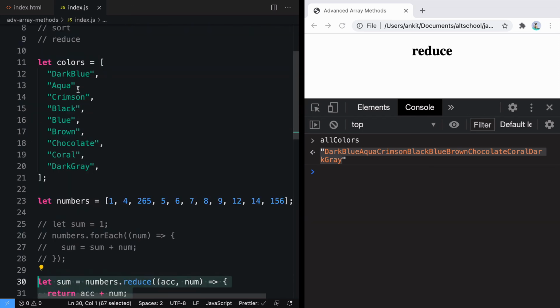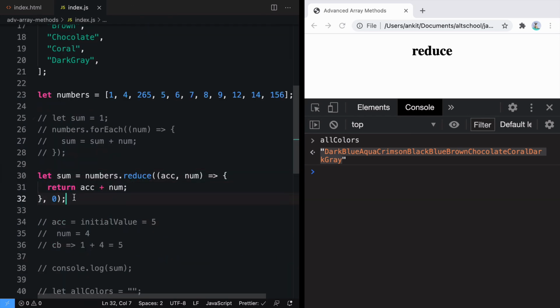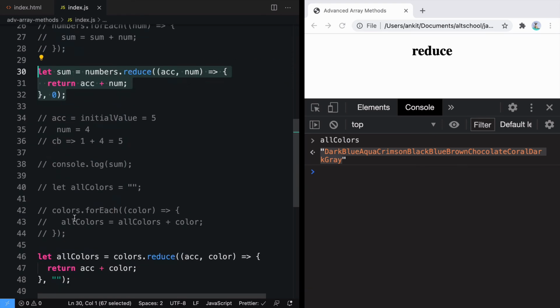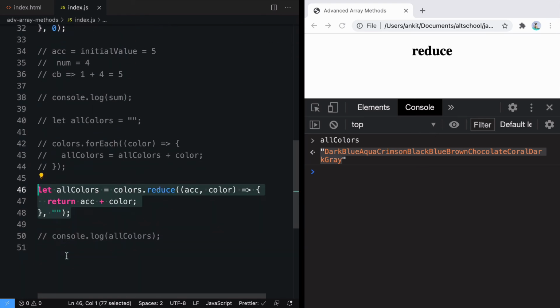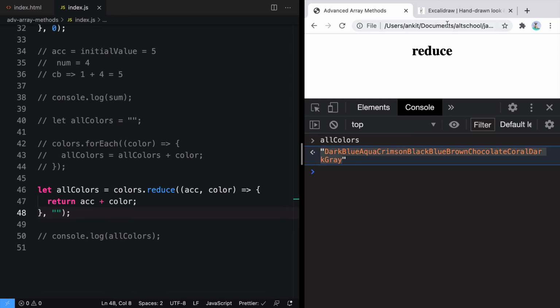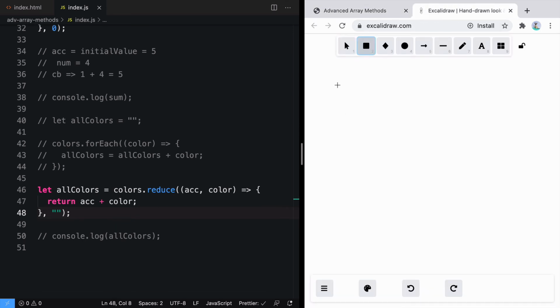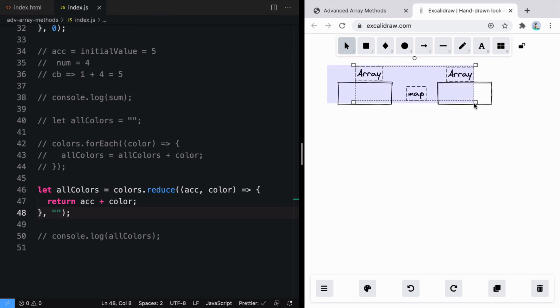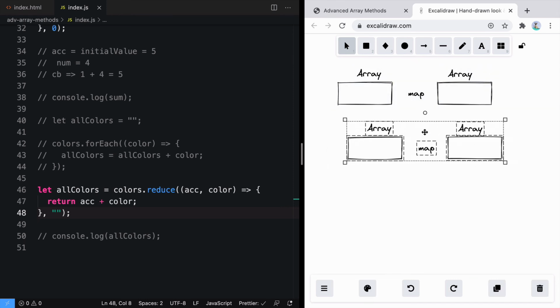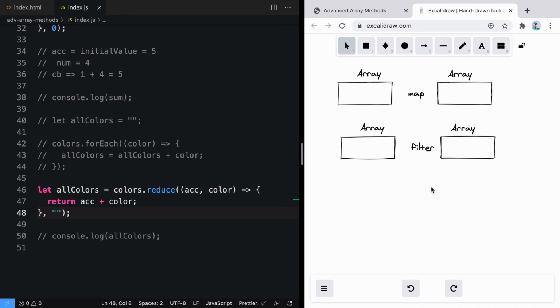A few things to notice about reduce: here reduce is returning a number, and in this case reduce is returning a string, and that is why reduce is very powerful. Reduce can return any kind of value that you want. Just to draw the diagram, we can see it like this. If you have an array and you're using map over it, you'll get the same size of array. Initially, if you have an array, in return it will also have an array. The same is the case with filter. It also returns an array.